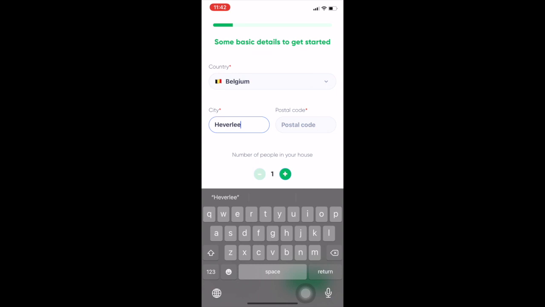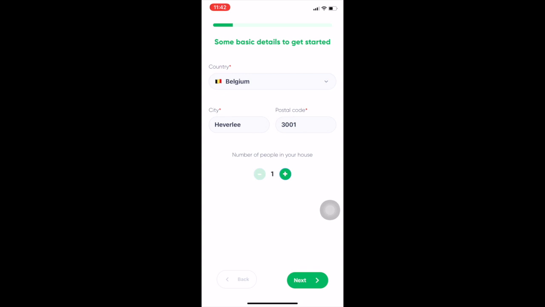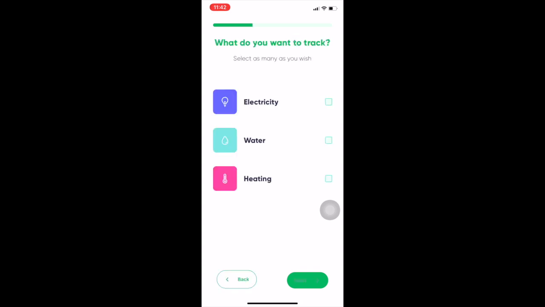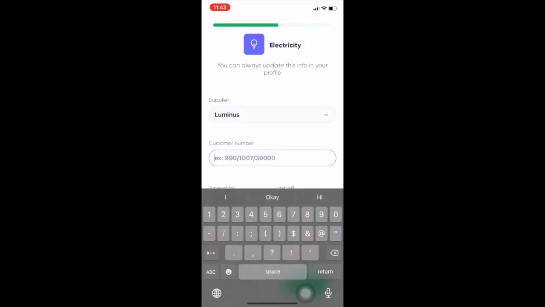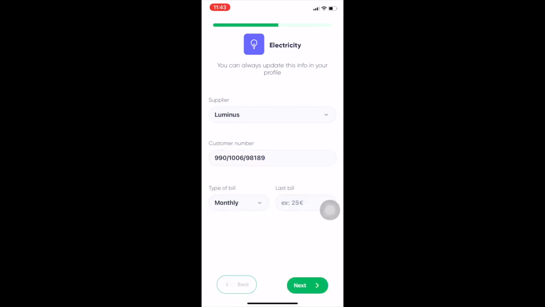As we can see here, you would need to input your city, postal code, and number of people living in your house. After that, you would need to select which ones you want to track, either electricity, water, and or heating. After clicking next, you would need to type your customer number, and you can find your customer number on your contract with Ackelmans. For your information, this is the same number that you input whenever you pay your monthly rent.